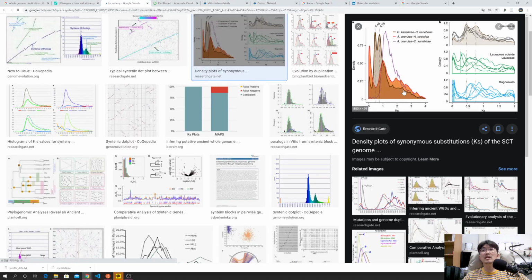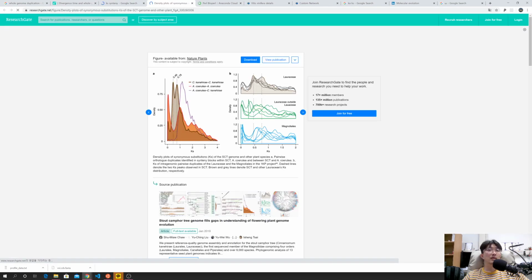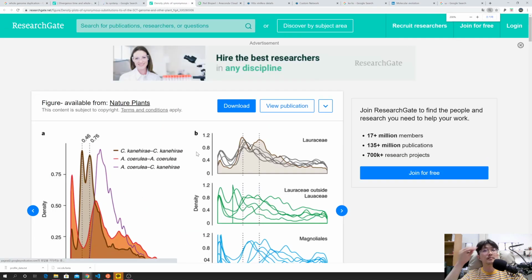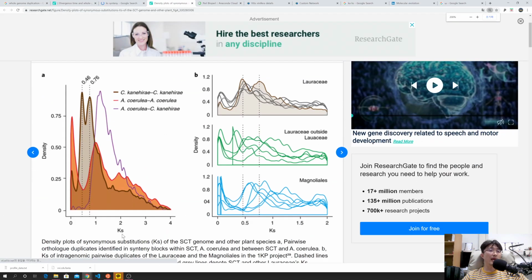So this is also the other figure that has Ks. Ks will be considered as time. So why is there a peak in certain Ks values? It means there is some kind of explosion of copies. At that time, a lot of copying happened, so there is a high density of certain gene pairs. So we consider there's duplication and duplication and duplication, or divergence.